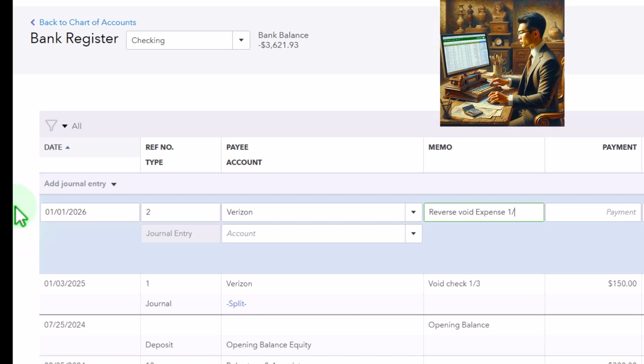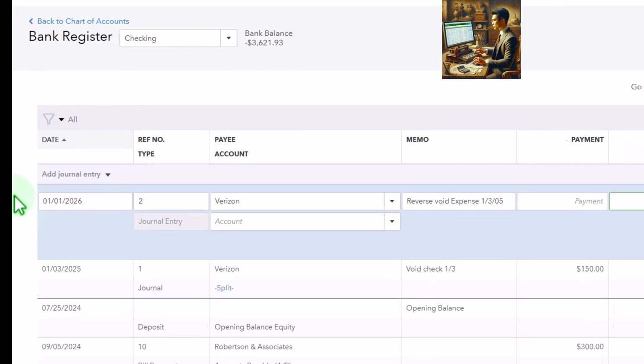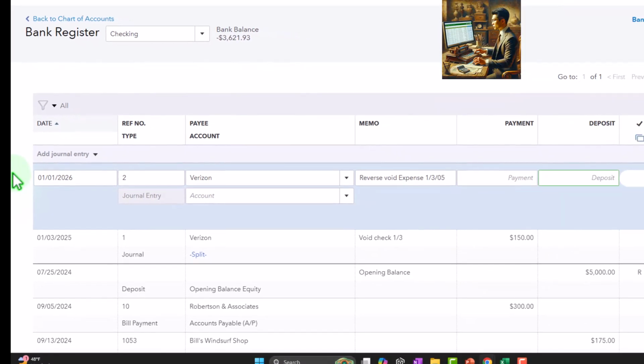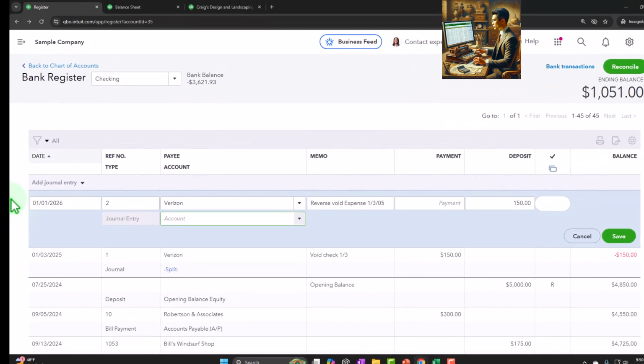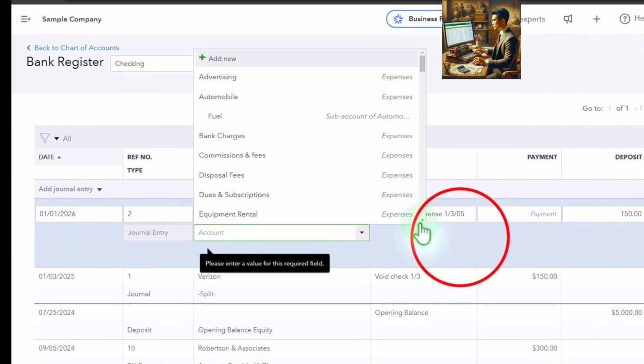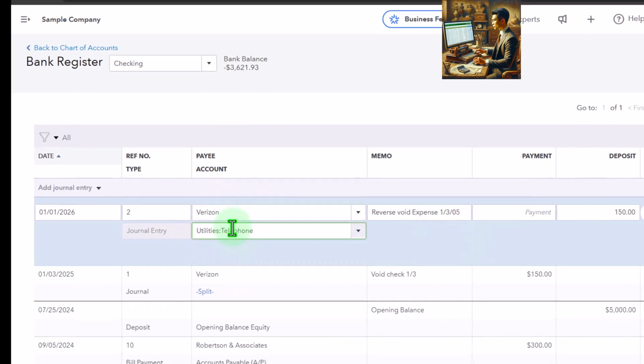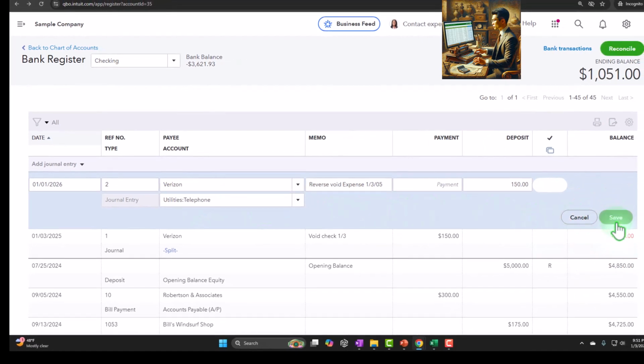expense on 1/3/05, and this time it's going to be a deposit side of things for 150, and the other side is going to go once again to the telephone. Okay, so let's enter that.